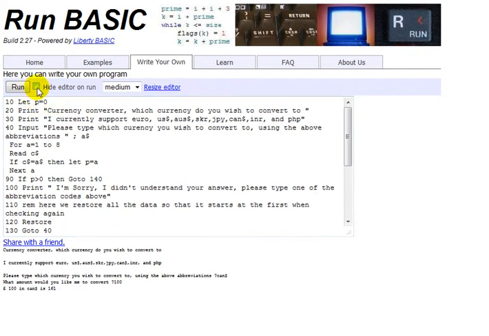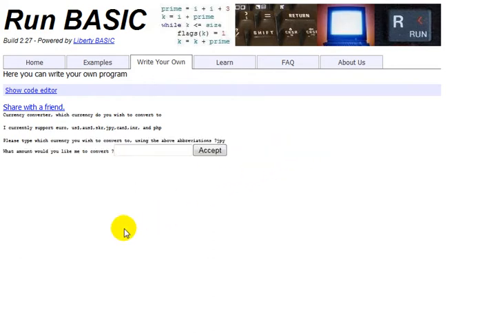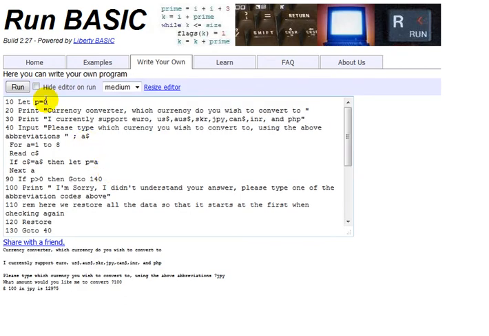We'll just do another quick run with another currency just to show you. It comes up with exactly the same, and please type which currency you wish to convert to. So this time we'll go for Japanese yen. Accept. And again we'll do £100. We can put any amount in we want, but I'll just use 100, quite easy to see the results. And it comes up with £100 in Japanese yen is 12,975 Japanese yen.